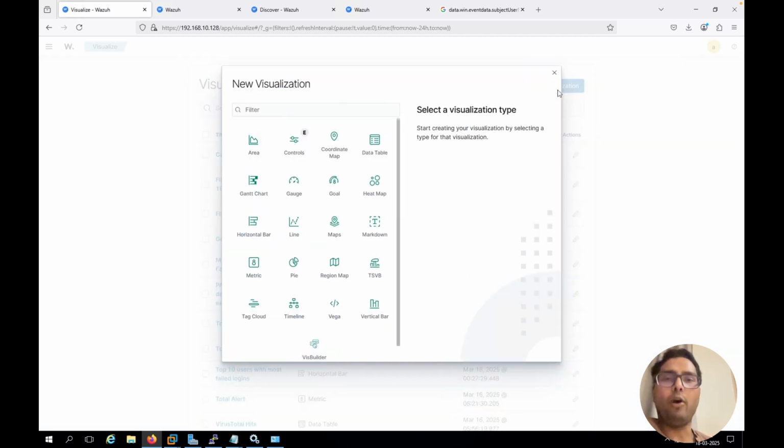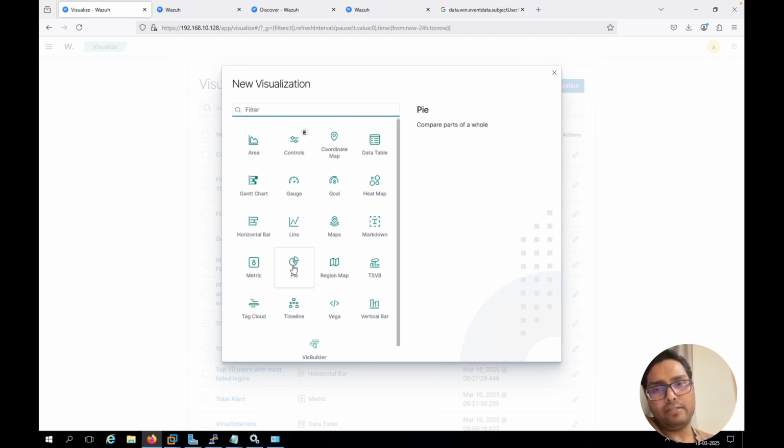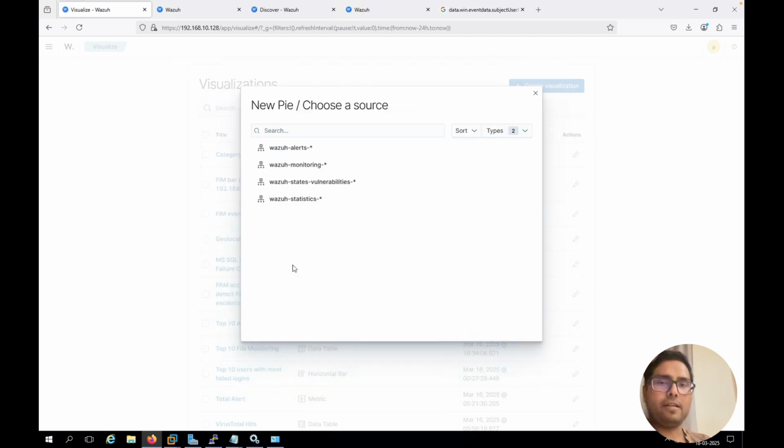Visualization means a module, then you will drag and drop this module to your dashboard. Simple thing. Okay, now you can get a lot of visualize options. So what we need here is a pie chart. Where is the pie chart? You can search for the pie chart here in the filter, or you can just click on the pie chart. Okay. Now we need to take a source. Our source is Wazuh alerts. How are we getting this source?